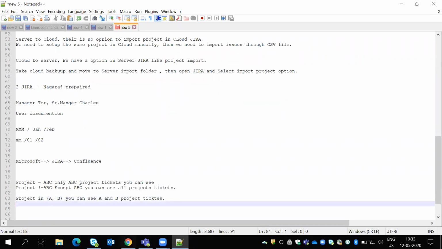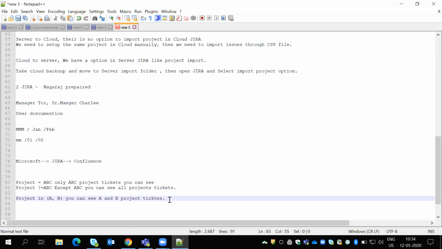Yeah, so we are talking about, suppose I discuss here, when I enter project equal to ABC, only ABC we can see. When we are selecting project not equal to ABC, except ABC, we can see remaining all. Second one will come with multiple. So project in A and B, you can see A project and B project tickets. But I don't want A and B tickets, remaining all I want. How can we filter that?